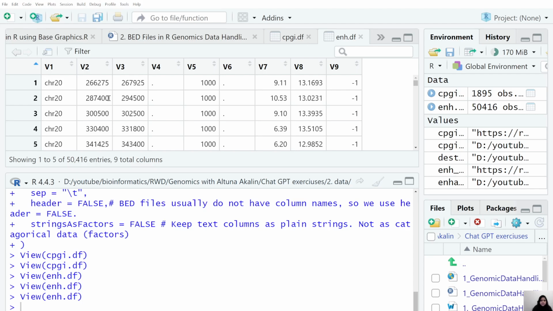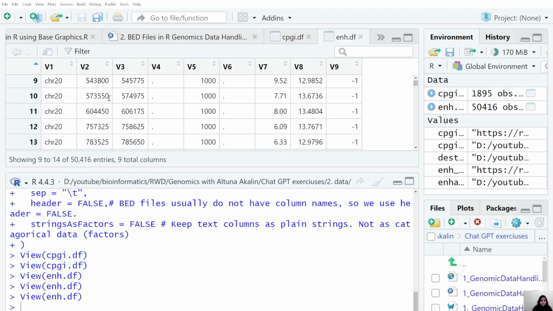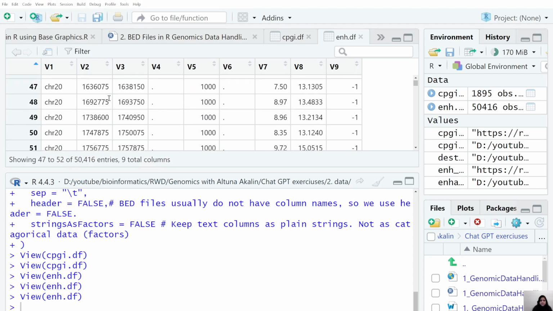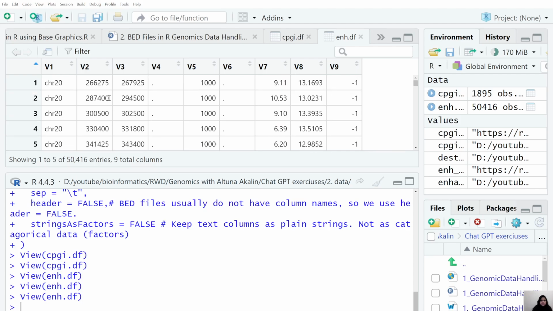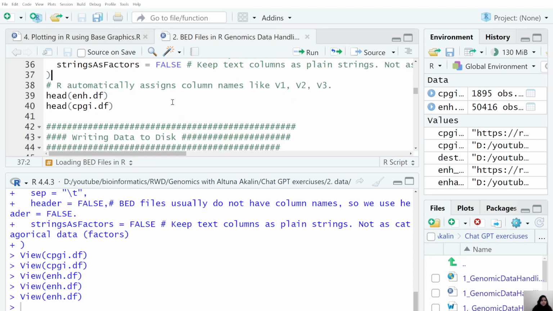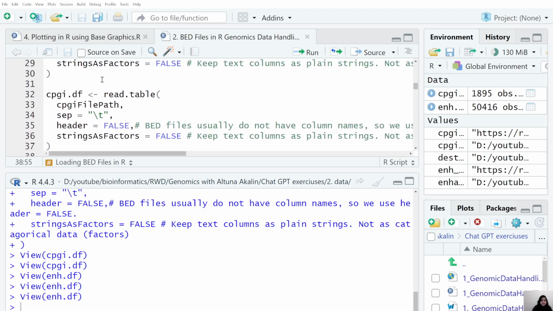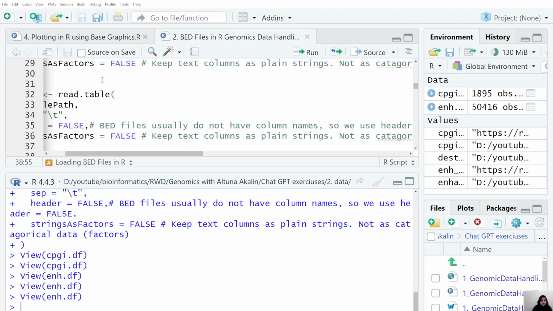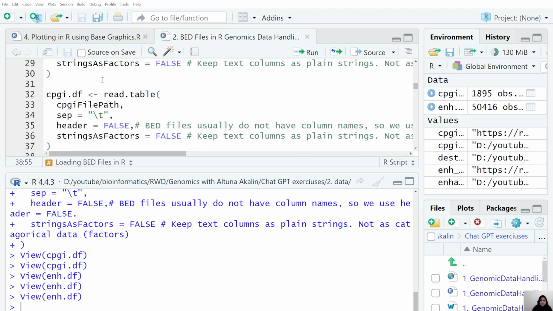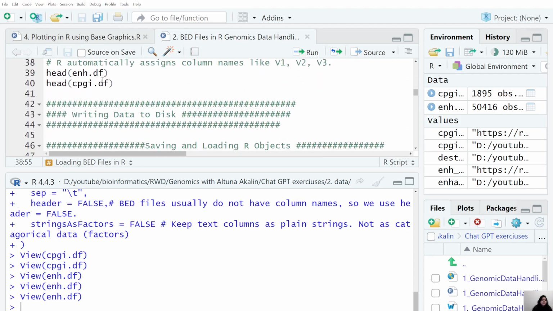And you can just go through the structure of BED files. There will be a separate folder where I'll be explaining what each of these columns mean and refer to. Just moving on. Now R automatically assigns the column names like V1, V2, and V3. So this is done by R itself. As I've said, BED files do not have their column names assigned. So R does it for you.